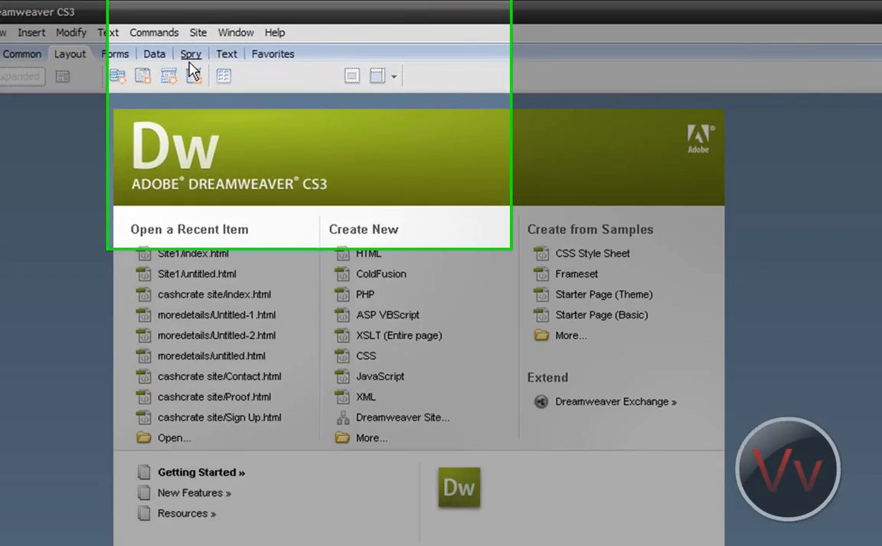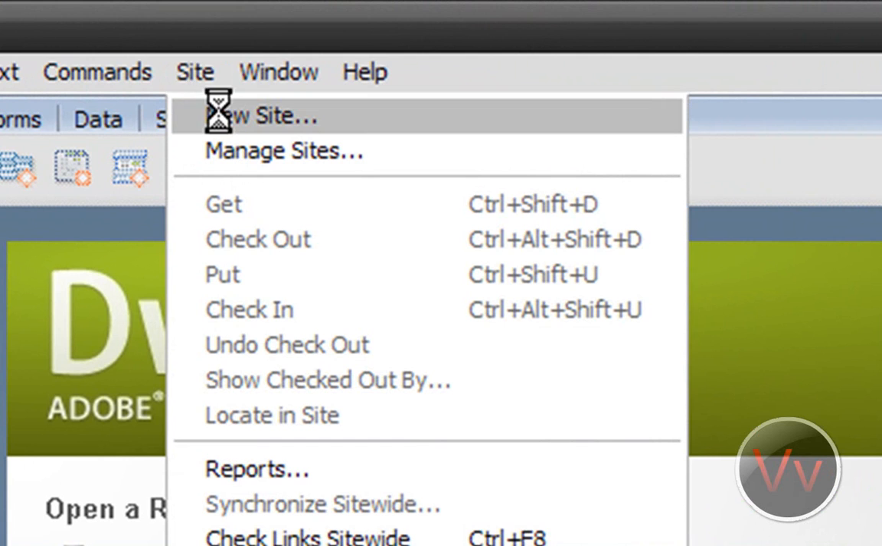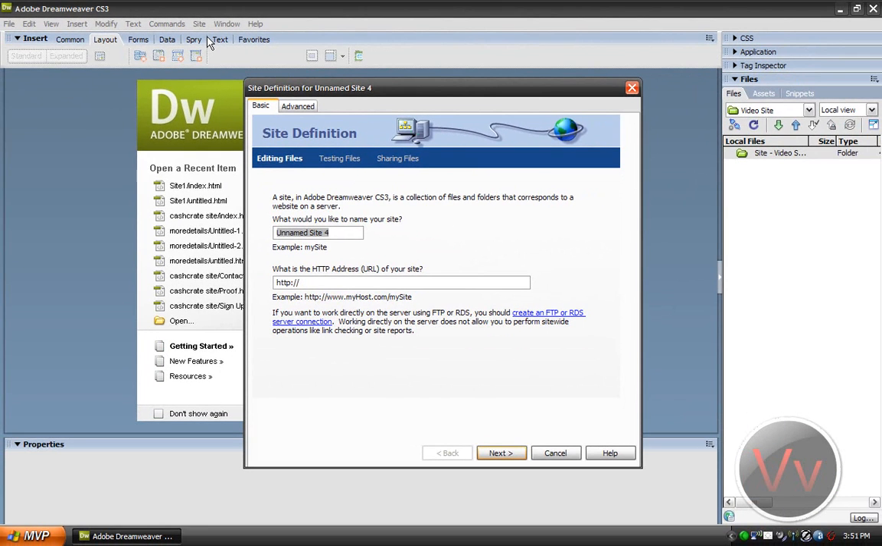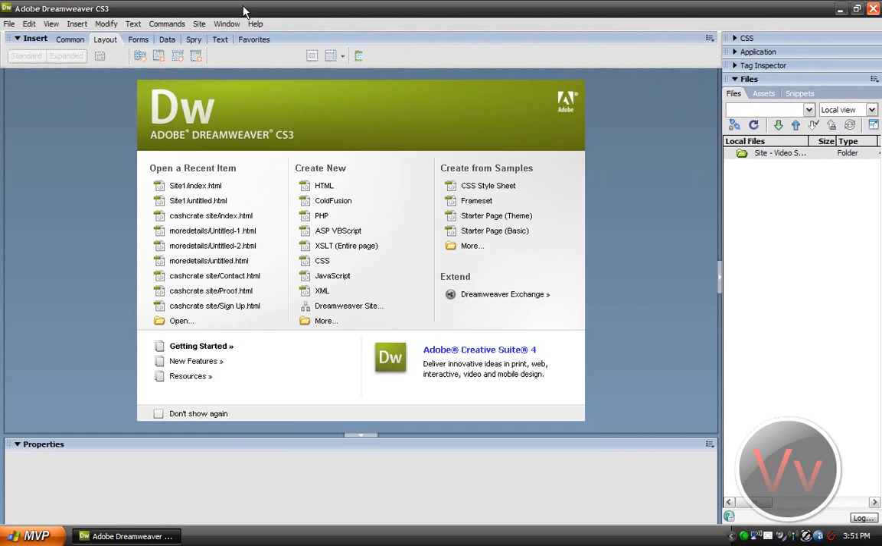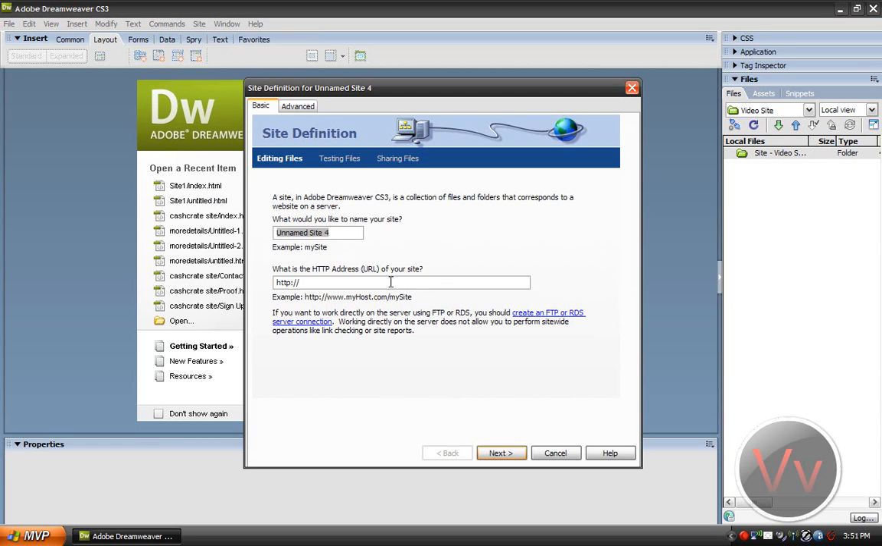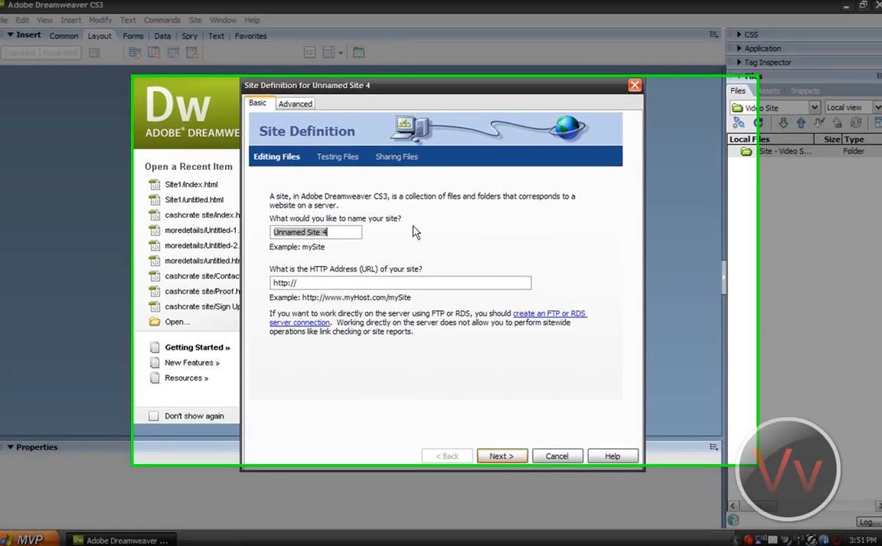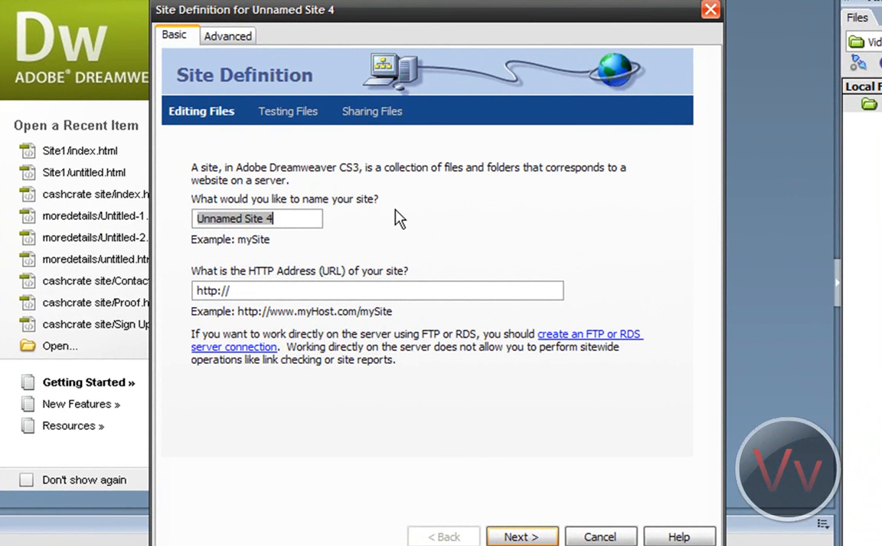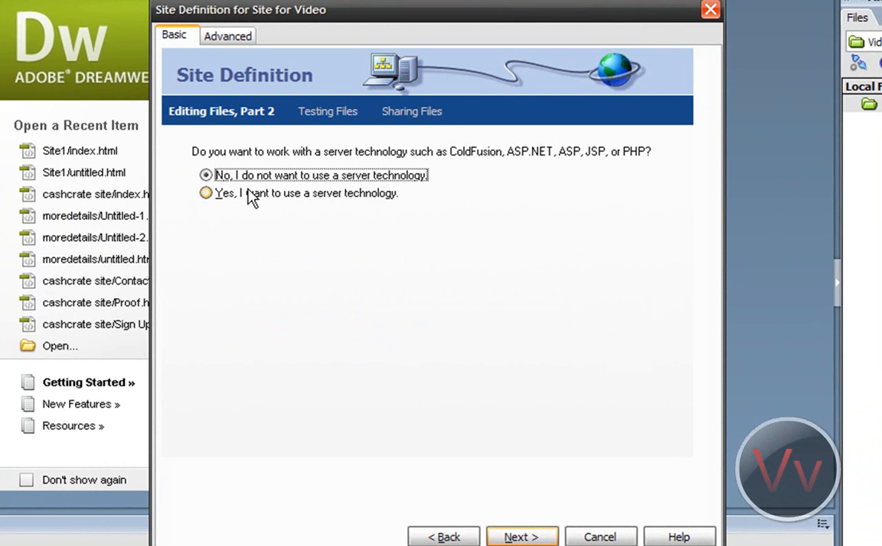And we're going to go to Site, New Site. Every time you're going to edit your site or work on your site, always open it with New Site. Let me show you again. Site, New Site. Even if it's not a new site, click it. This is a big, helpful thing. It's going to help you set up this sidebar here on Files. Name it whatever you want; it won't show up anywhere. I'm just going to name it Site for Video. Click Next.